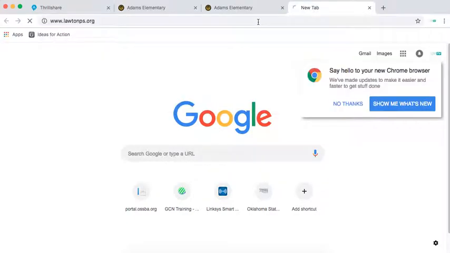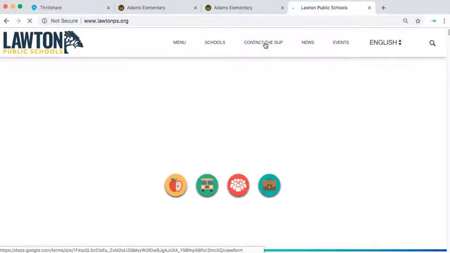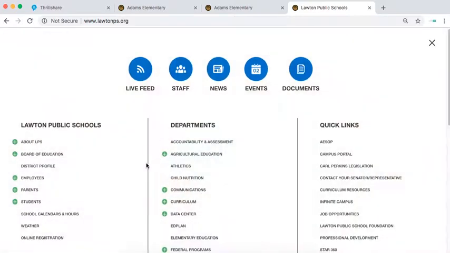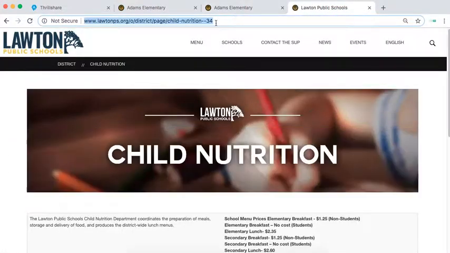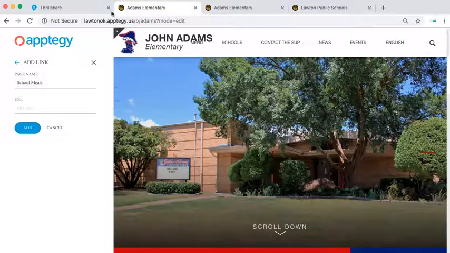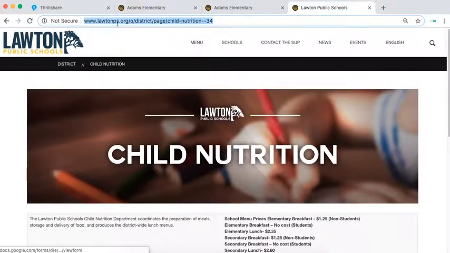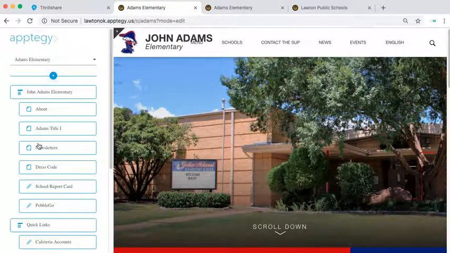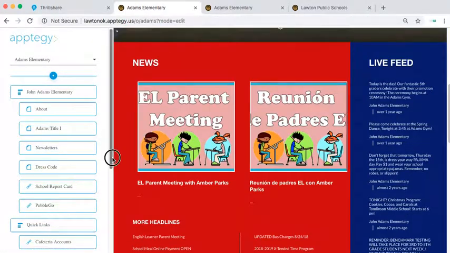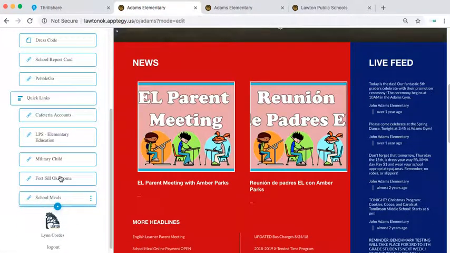And I do have a link that's already working, so I'm just going to go over to that real quick. Under menu, child nutrition, I'm going to send it to child nutrition. Copy the URL that you actually want to use, and then down here you're going to paste it. There it is, and then hit add. So now you can see that over here on the left hand side, school meals is here, but we want to alphabetize them. You can see these are not alphabetized.